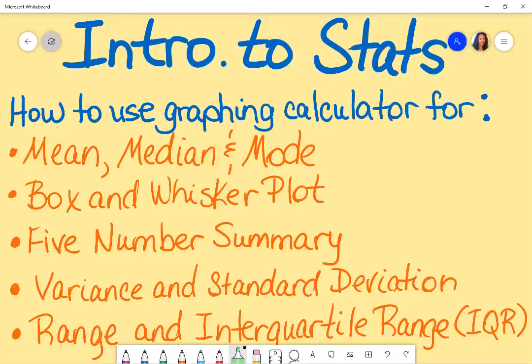This is an intro to statistics. I'm going to focus on how to use graphing calculators for mean and median. For the mode, we're going to have to do that manually. I'm going to talk about the Box and Whisker plot.